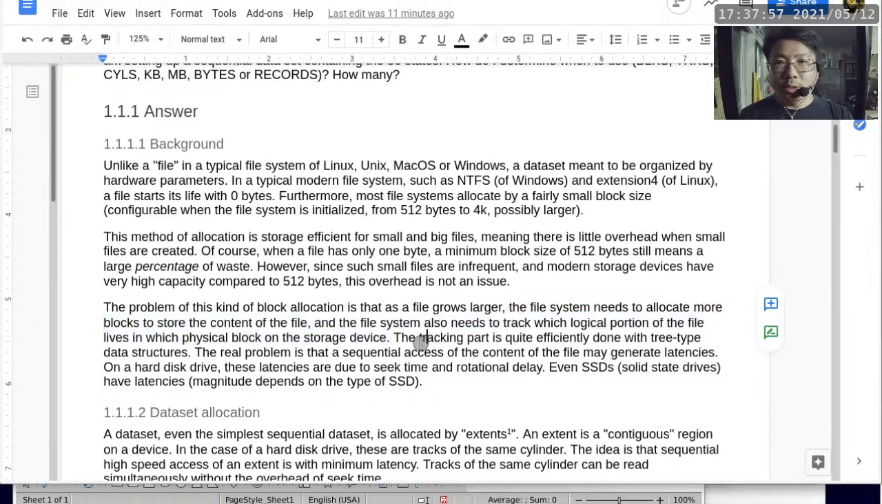And as a result, the tracking part is not a problem, because modern file systems typically use what we call a tree type data structure to keep track of where those sectors or blocks are located. So this is a really efficient way of keeping track of how to string all of those 4 kilobyte blocks together to form a file. So it's not a big problem. The real problem has to do with access time.